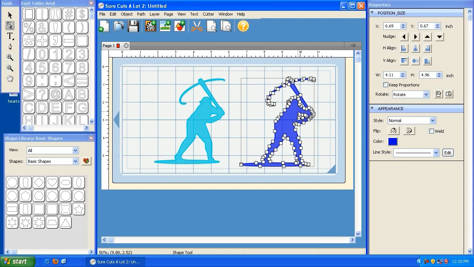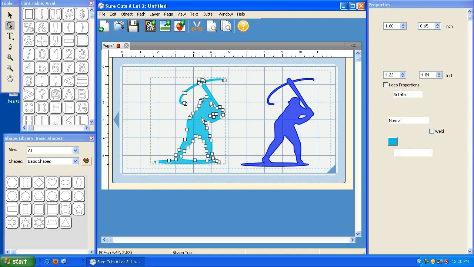So a rule of thumb is the fewer nodes, the better. Take a look at this. The images look identical, except that this one has far fewer nodes.